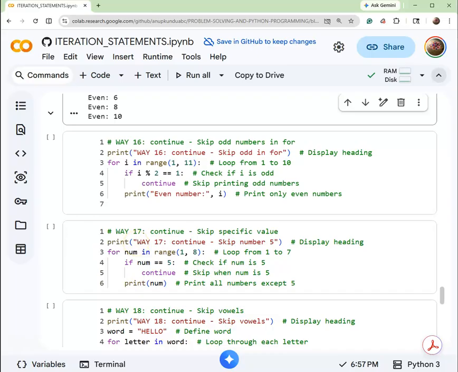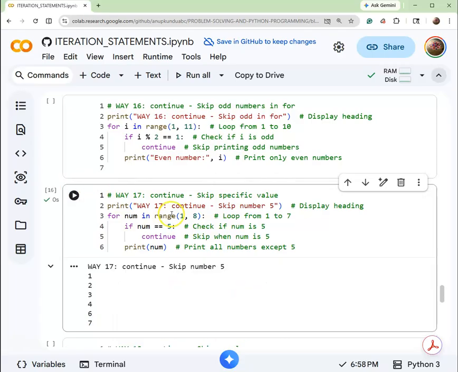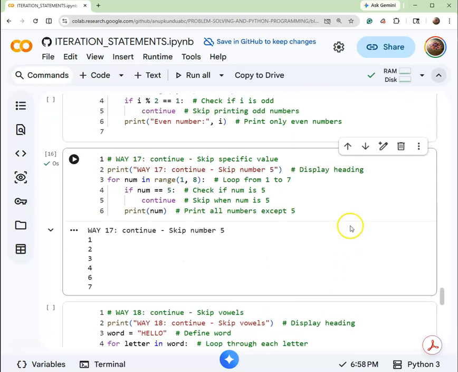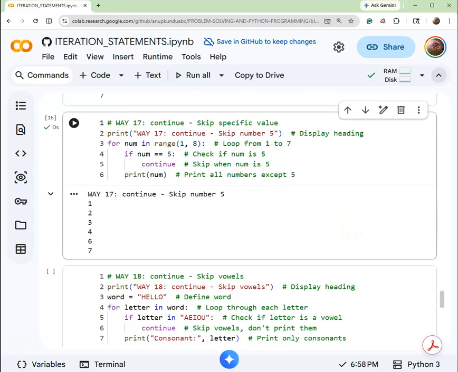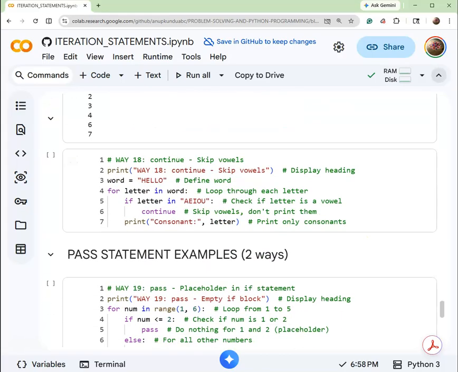Now next is the same logic in a for loop. It is clearer, because for manages the loop variable automatically. When i is odd, continue skips print. When i is even, print runs. So you can see that. Now next is the pass statement.